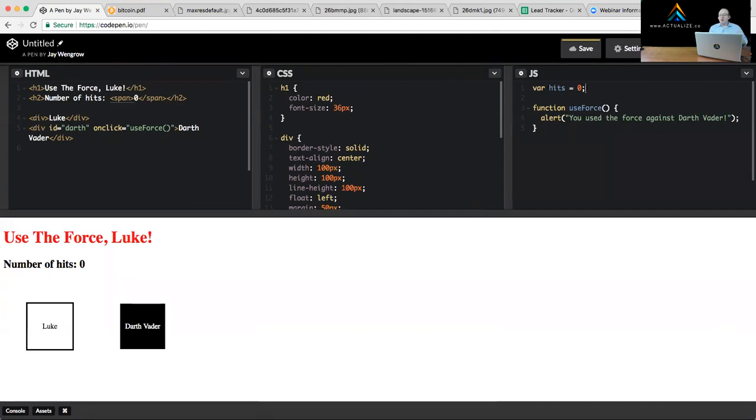So at the beginning, when our page first loads, we want to keep track of how many hits have been inflicted against Darth Vader. And when the page loads, by definition, we have not ever clicked on him yet. So by definition, the number of hits against Darth Vader will start out as 0. This is a programming mechanism that will allow us to keep track of the number of hits, because basically we want to make it that every time we hit Darth Vader, we're going to increase the hits variable by 1.